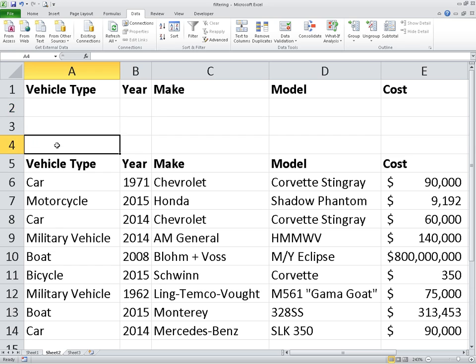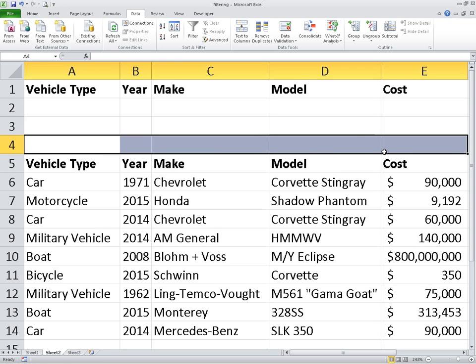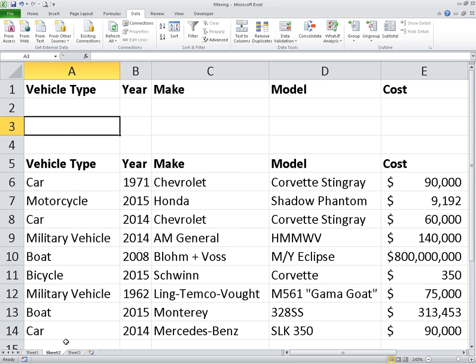One very, very important thing to note is you always have to have at least one blank line between the range that you're filtering and the criteria. If you don't have that blank there, it's just going to see it as one table, and it's not going to work. Right, so let's start using some criteria.